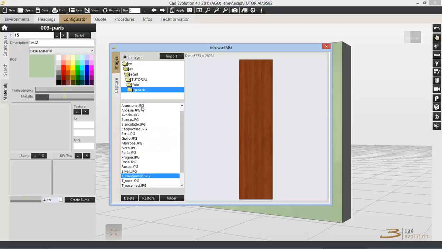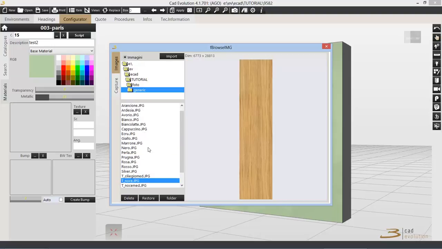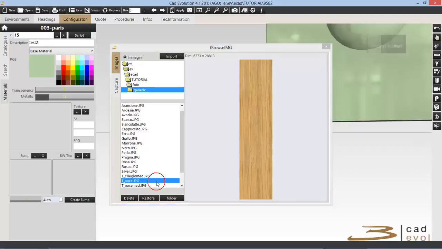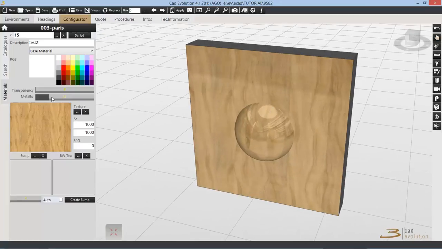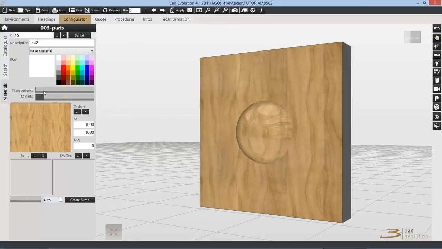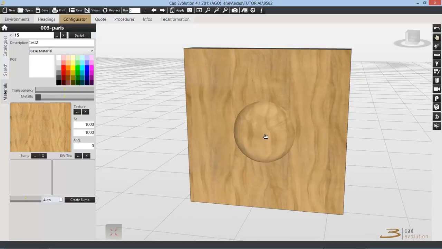For example, these are wood. And let's take a wood like in this case and insert it here. As you may see, it's mixed with the color. Usually this is not a good thing. Therefore, we will reset the color to a neutral one. It's a little too reflective. We can already leave it like this.